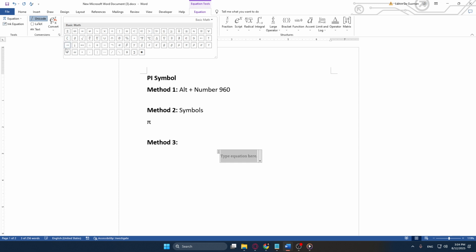And there you have it. You've successfully mastered 3 methods for inserting the pi symbol into your Word documents. Having multiple options at your fingertips ensures that, regardless of your keyboard setup or preferences, you can seamlessly incorporate the symbols you need into your work.